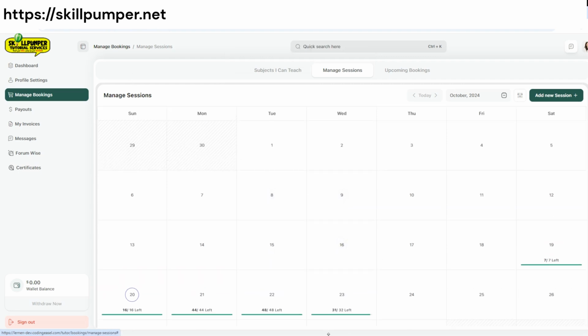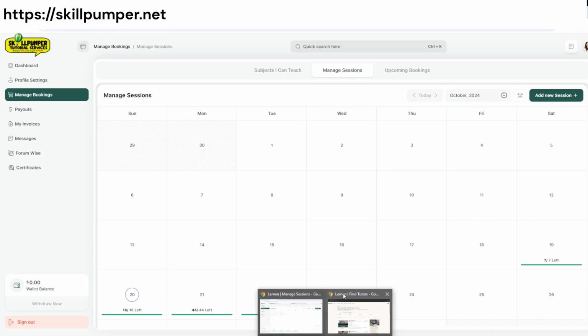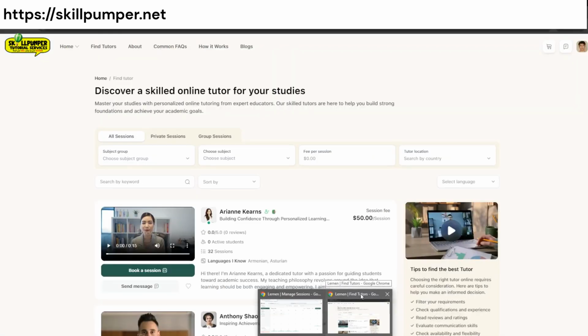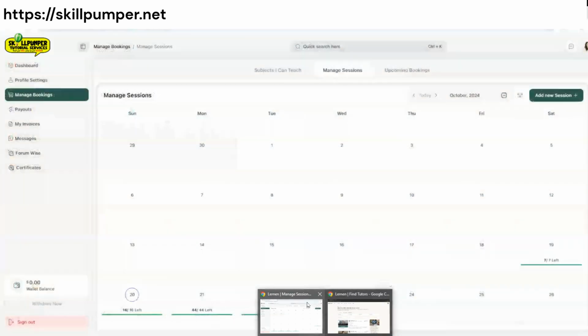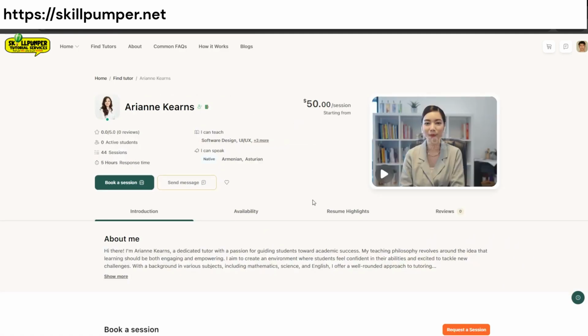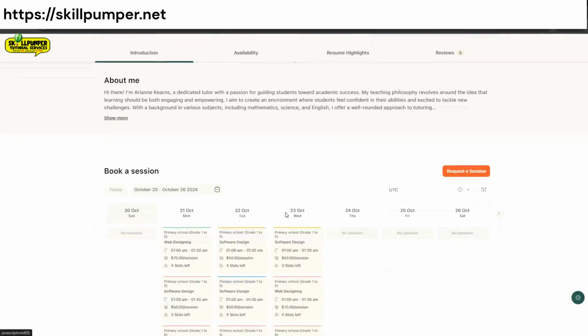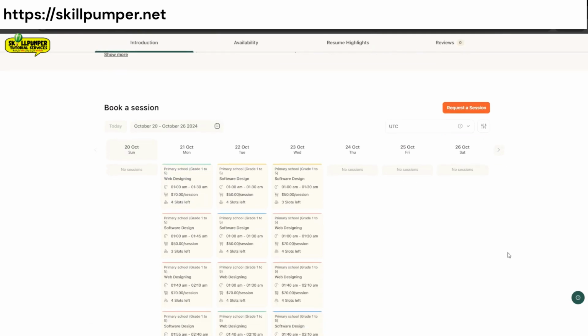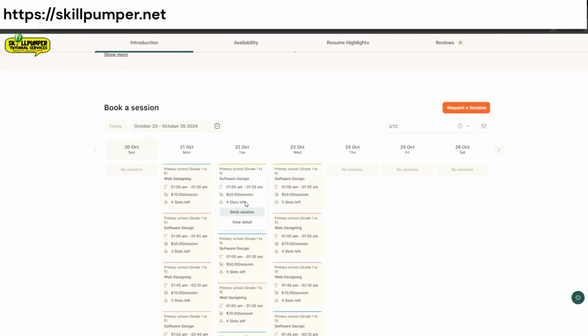Now let me take you to the student dashboard where we can view these sessions, and the student can book the appointment for these particular sessions. I'll take you to the Find Tutor page on the student dashboard, and I'll click on that particular tutor where we added the sessions. It will take you to that tutor's profile, and the sessions for 21st, 22nd, and 23rd are already created here. You can book a session for any of the sessions you created.